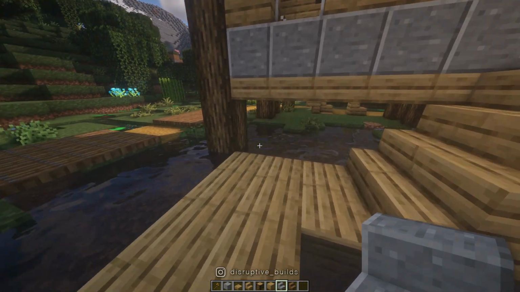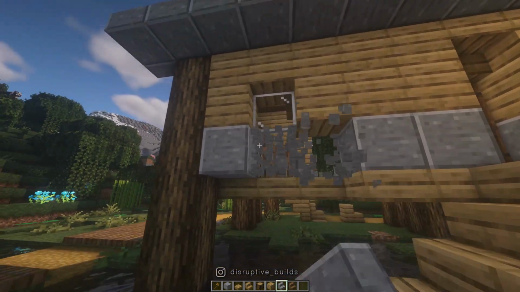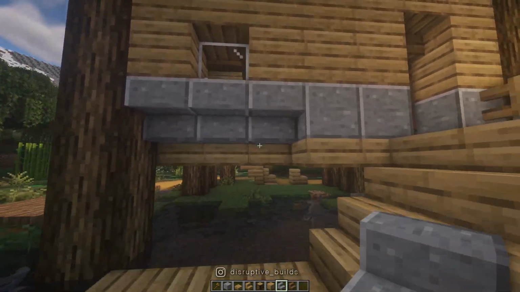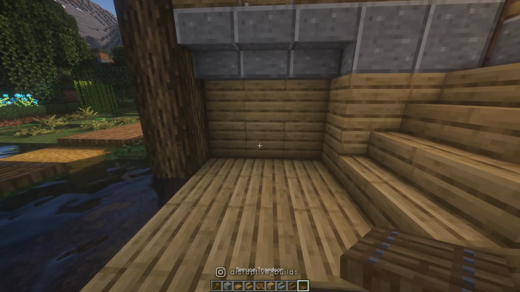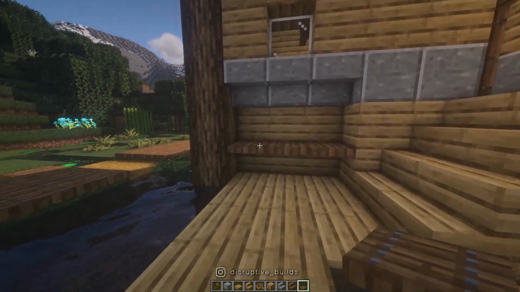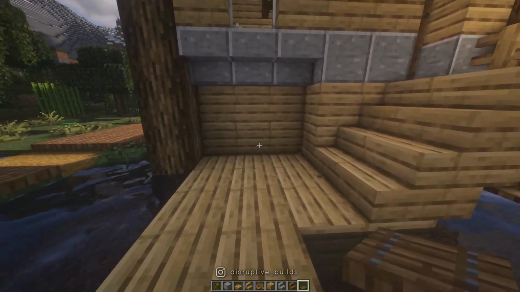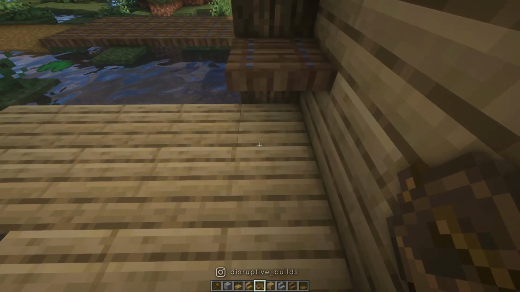I might have to modify it a bit to allow 2 boats to fit in. So what I'm going to do is change this part to stairs, just so I have some more room. Okay, let's put these trapdoors here. Again, I don't like it being on the bottom, but I think it might fit for this build. So let's just see how it looks.